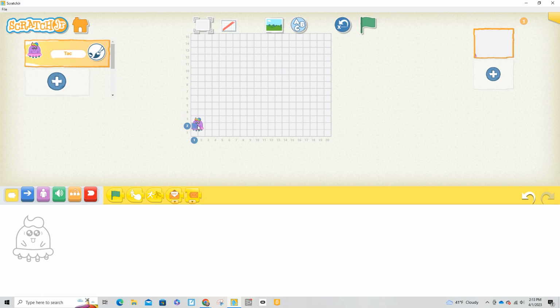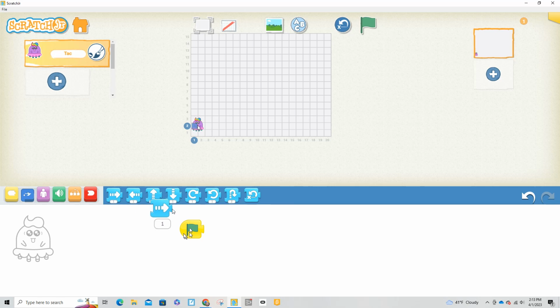And so I'm going to move Tack. I'm going to have her start at this space here. So I'm going to put my green flag. You always want your villains to start on the green flag. Pull out my green flag. And I'm just going to have Tack move consistently left and right and kind of get in the way.